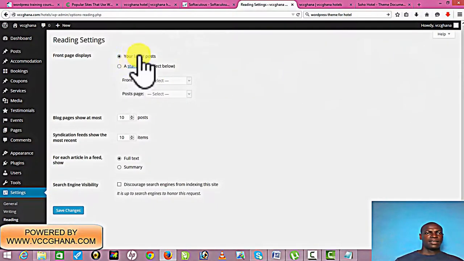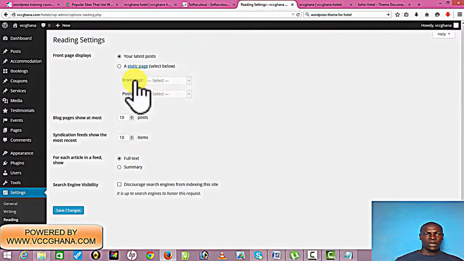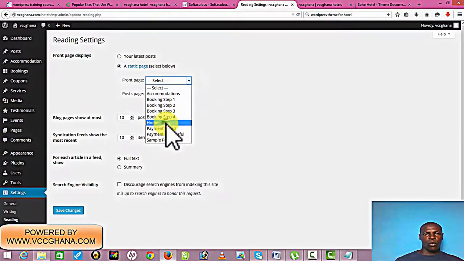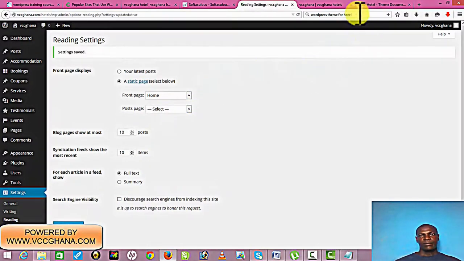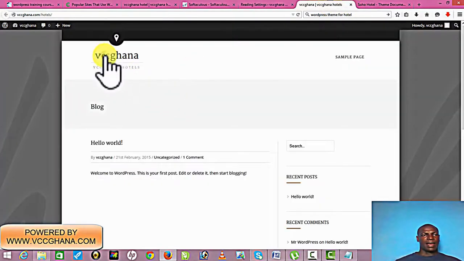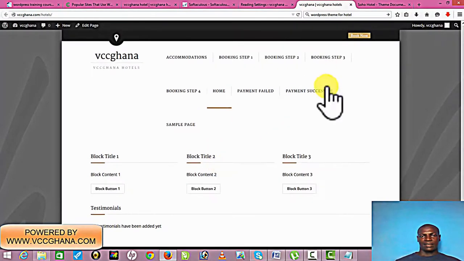It's saying by default it will show our latest posts. These are our latest posts, that is why it's like this. But I want it to show a static page, so I'll just click here, show a static page, front page, then I'll click on home because I want it to show home, and click here, save changes. That's all I need to do here. Now when I get to the site and I refresh it, we'll see how it looks like. So you can see that it has taken shape.